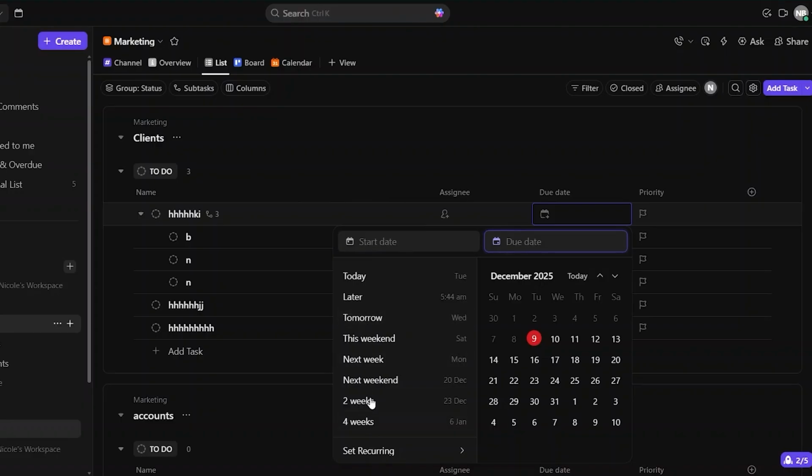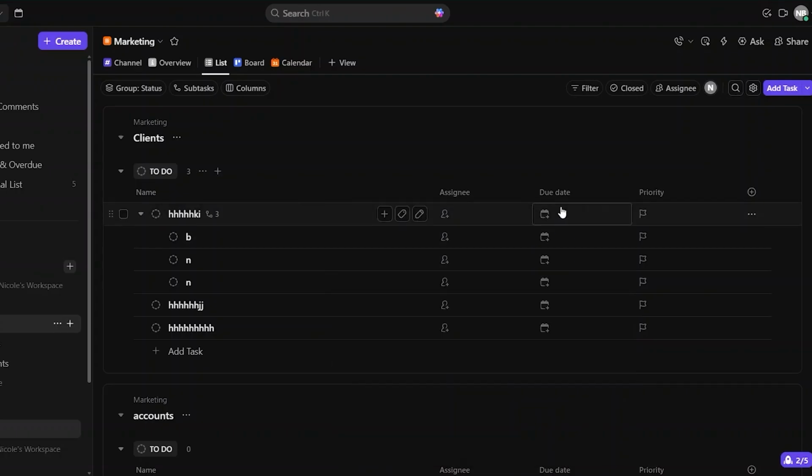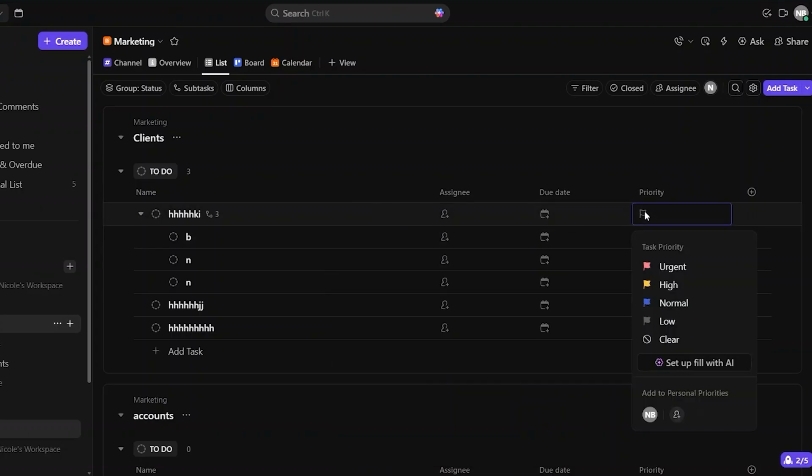And then you can also add in how much time. If you select 2 weeks, then from the start date, the due date is going to be 2 weeks from the start date. So it's going to end on 23rd December, or it's going to calculate the date for you. So you can select the date from here. And then you can also select a priority level through these different flags.